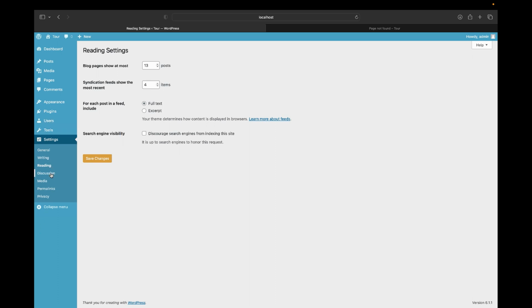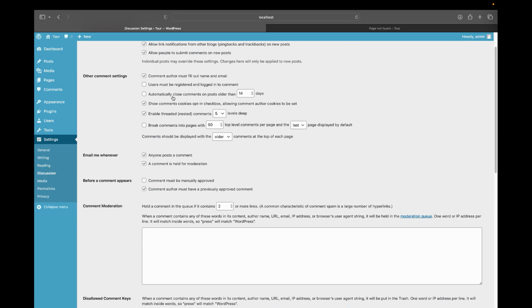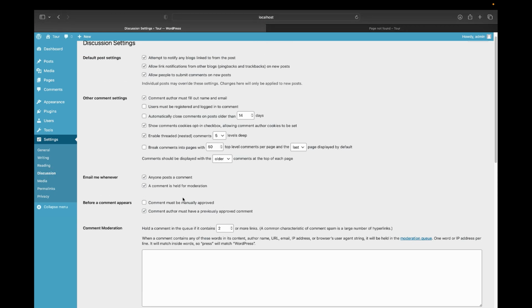So the next thing that we look at here is the discussion. Here you can manage things regarding comments and topics on your website. Default post setting, attempt to notify any blogs linked to from that post. Other commenting settings, users must be registered or logged in to comment if you want that feature. Automatically close comments on posts older than 14. You just set those settings as well, whichever one suits what you're trying to do.